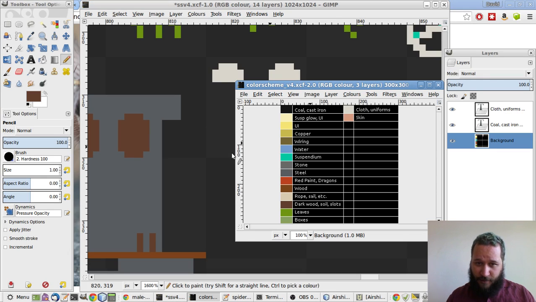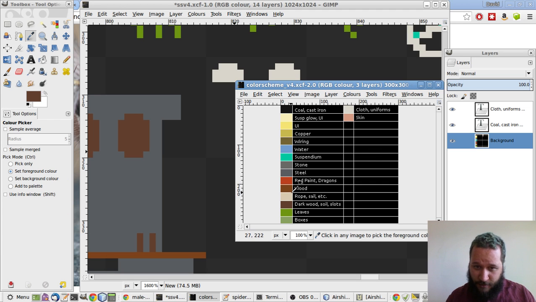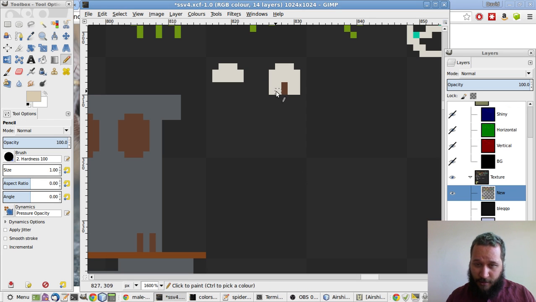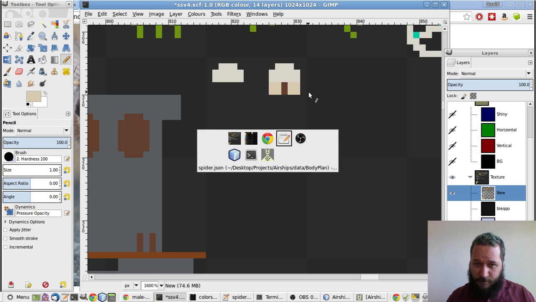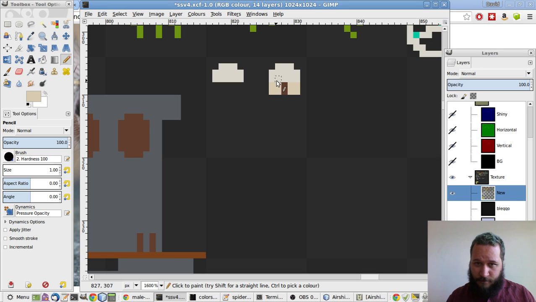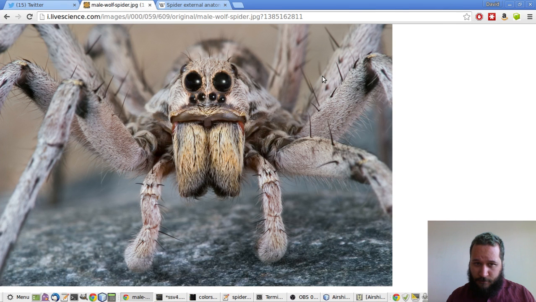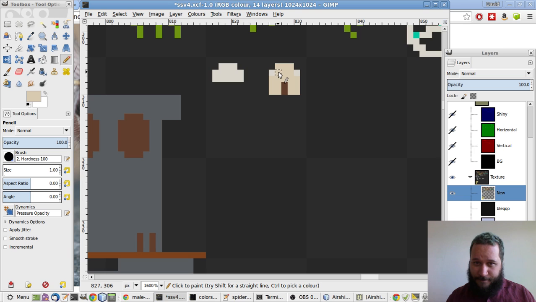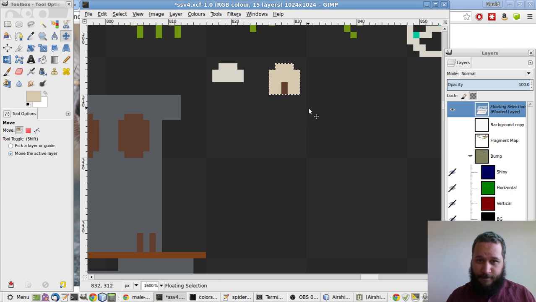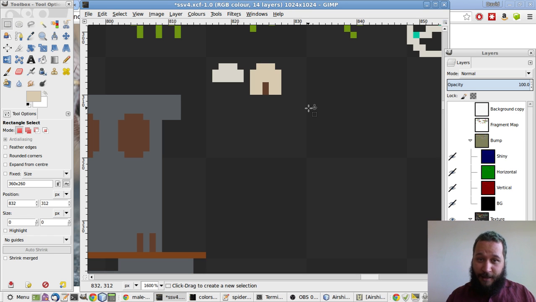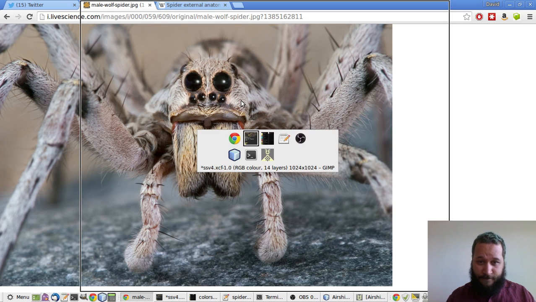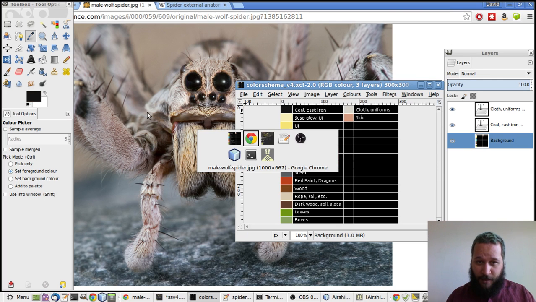This has a bit of a different color, so let's choose this color for the head. And that's the head. Now more meaningfully, the eyes are going to be black.